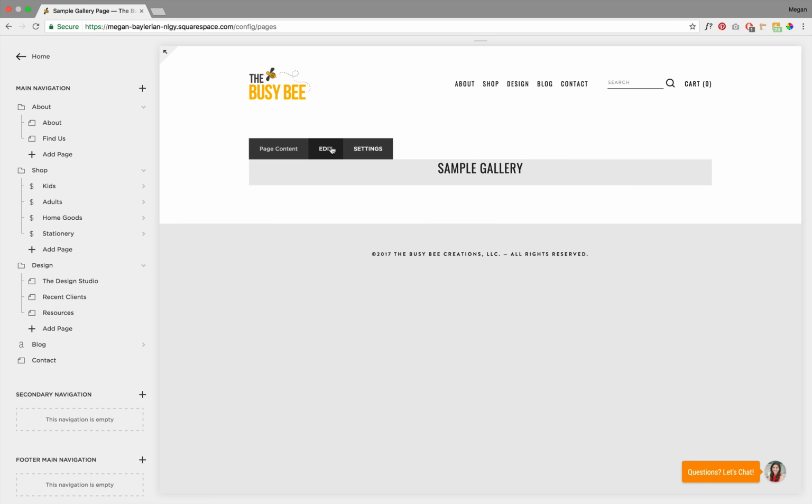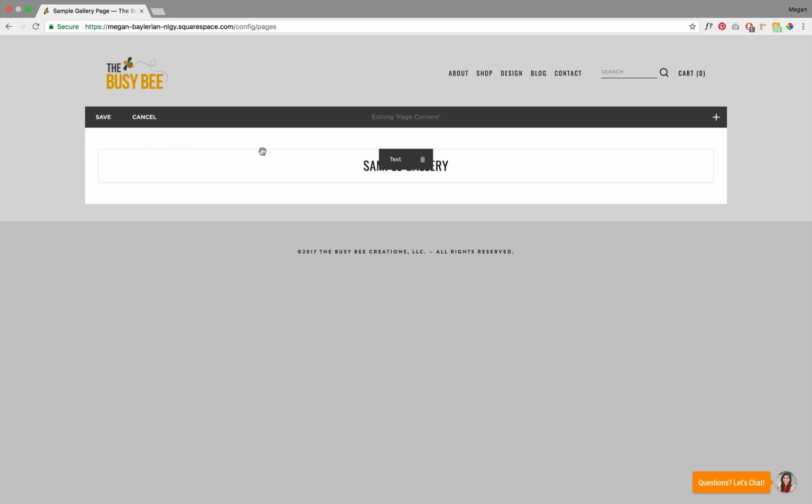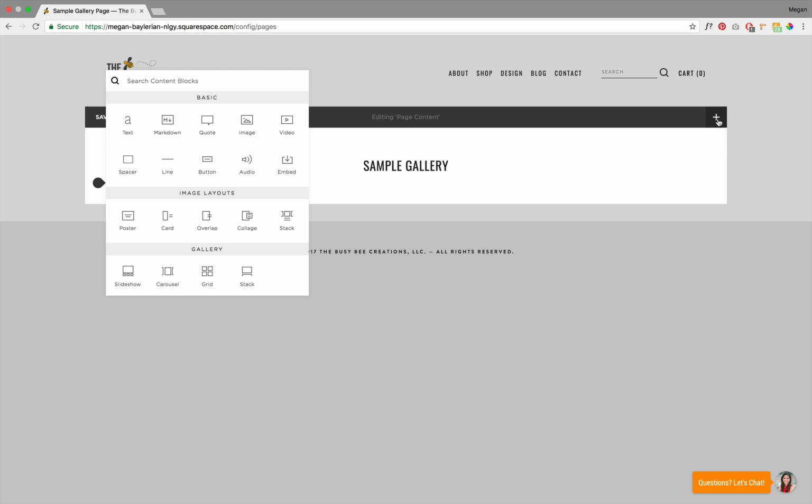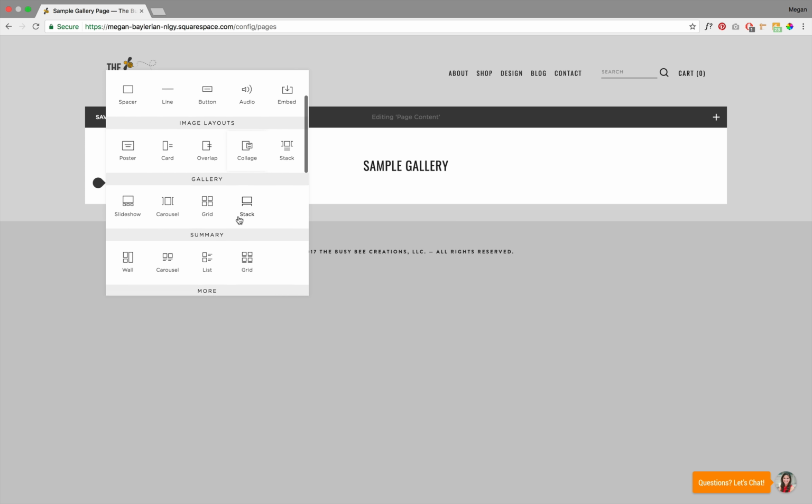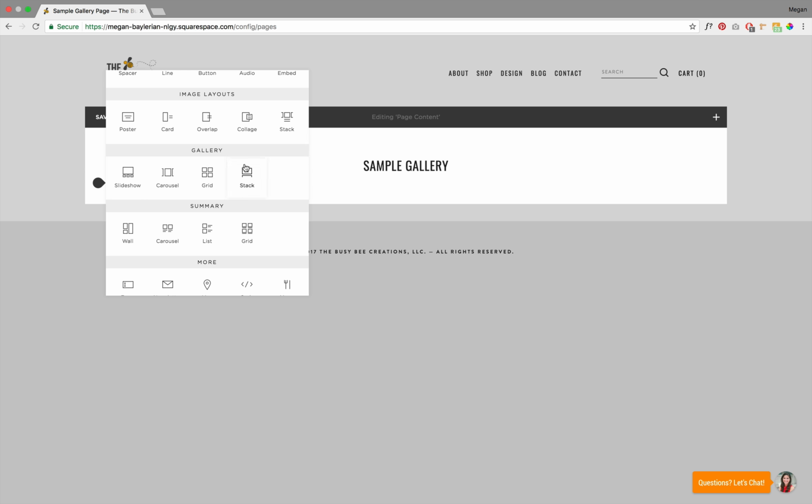We're going to go in and edit the page content, and we're going to add a content block. Whenever you want to add any kind of blocks, you want to click the little water droplet right here. You can always click this plus sign up here as well. So we're going to go to the section where it says gallery, and you have multiple options for galleries. So slideshow, carousel, grid, or you can stack the images.